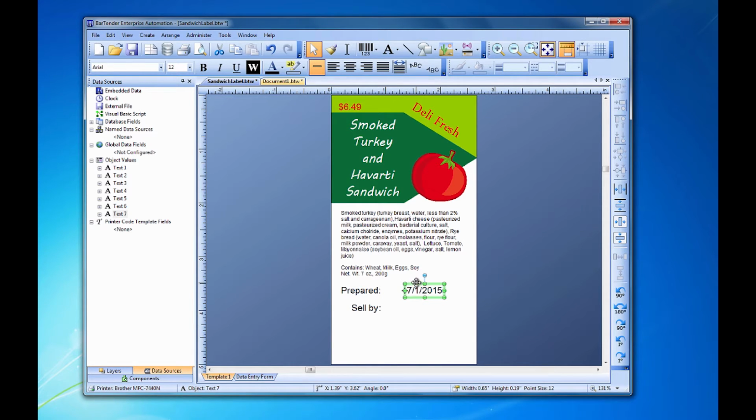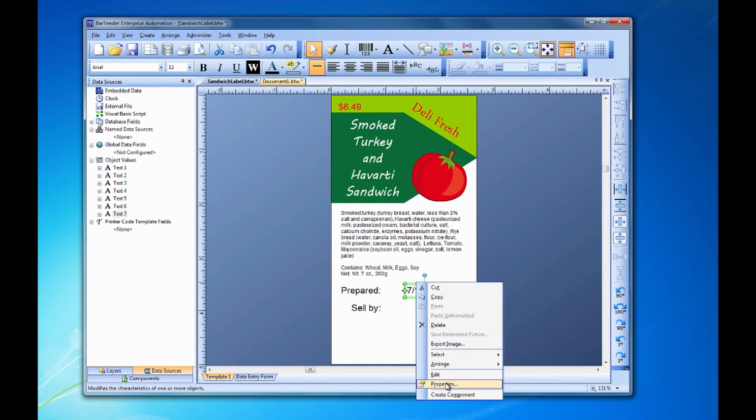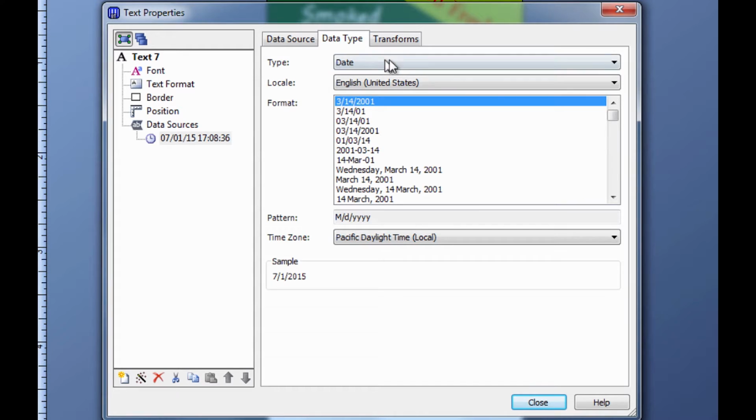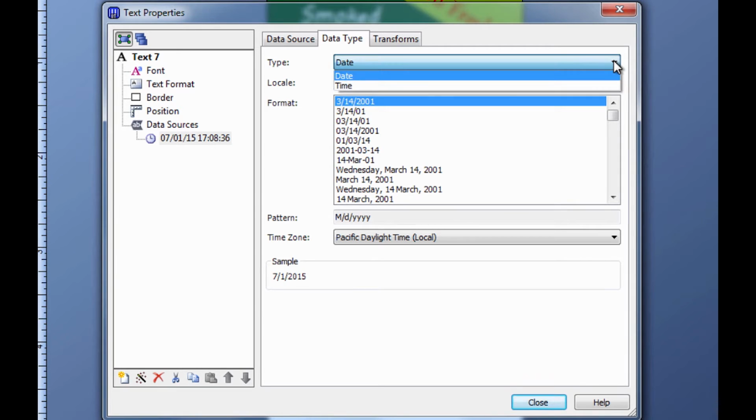Let's take a look at the options we have when working with the clock data source. First, you can see that in the Data Source tab, we have the option to use the printer's clock. For this example, we will leave this box unchecked and use our computer's system clock. We can find more options over on the Data Type tab. Since the data source is the actual clock running on your computer, you do have the option in the Type field to choose time or date.